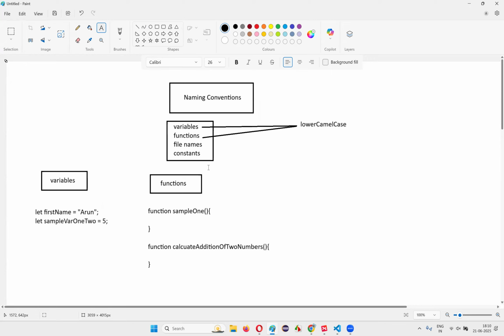Okay, now come to the file names. Whenever you are creating the JavaScript files, there is no particular case, guys. Generally there is no particular case. For file names, you can name the JavaScript files with any naming convention. No particular naming convention is suggested here.